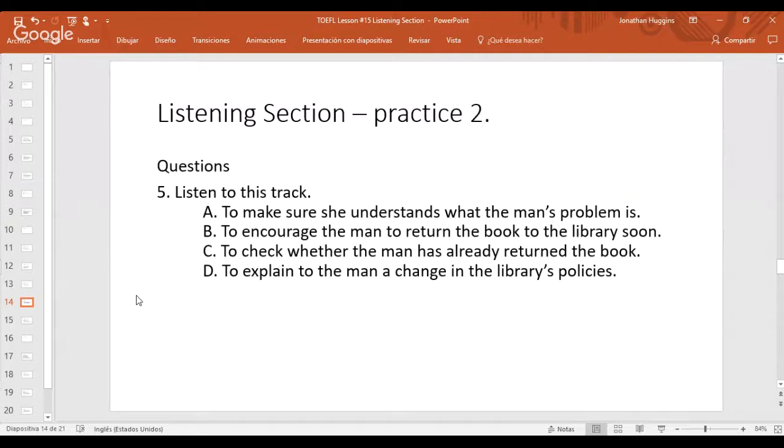Listen again to part of the conversation, then answer the question. So, you signed up for extended borrowing privileges? Yeah. But we're still asking you to bring the book back. Why does the woman say this? But we're still asking you to bring the book back.